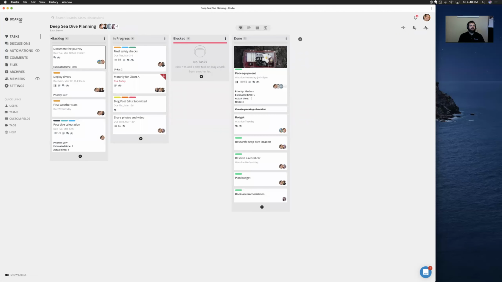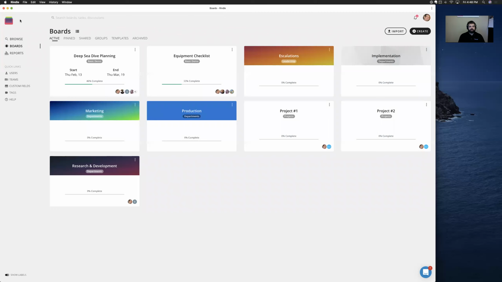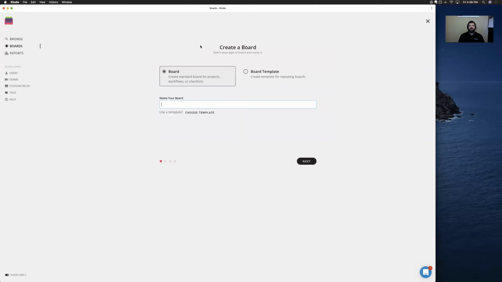I'm going to go ahead and go back to the boards area. So obviously you can have as many boards as you need. You can create boards in the top right corner. So if I click this here, I can create a standard board, which is what we've been talking about and looking at the entire time. Or you can create a board template, meaning it's going to be a template that you're going to create boards from. You can do that in the same process, right?